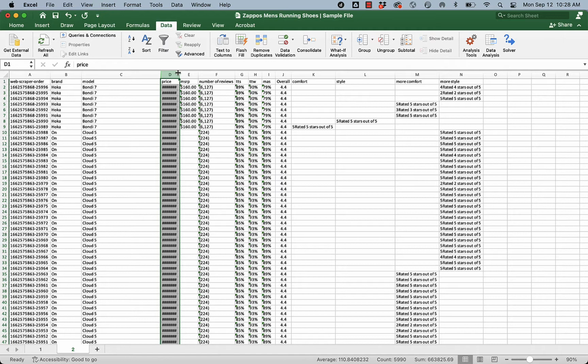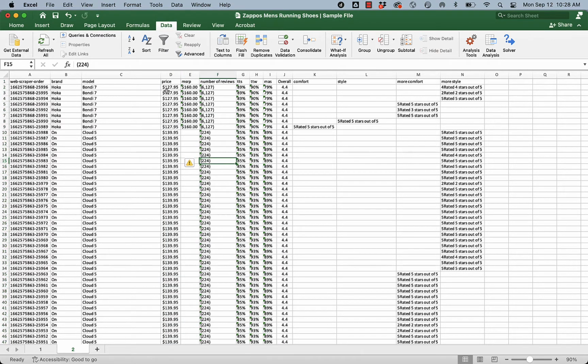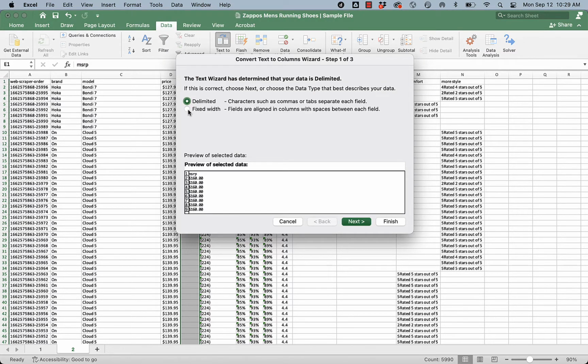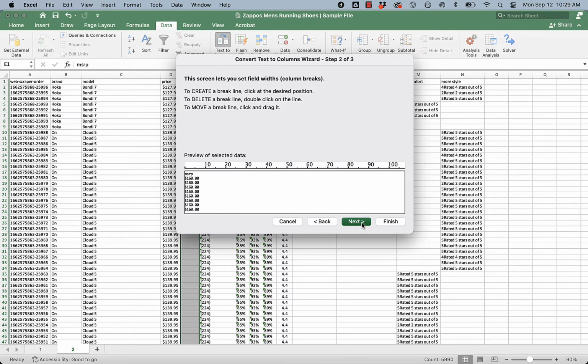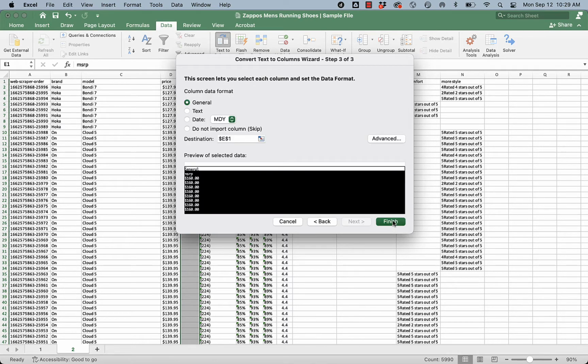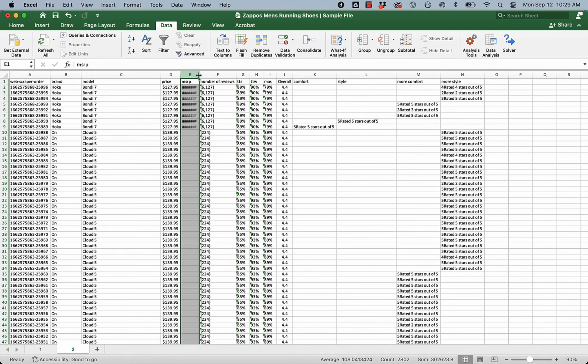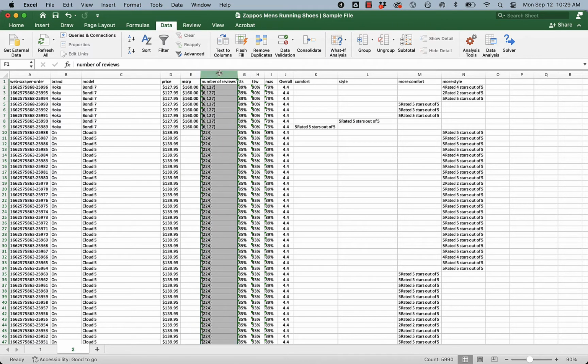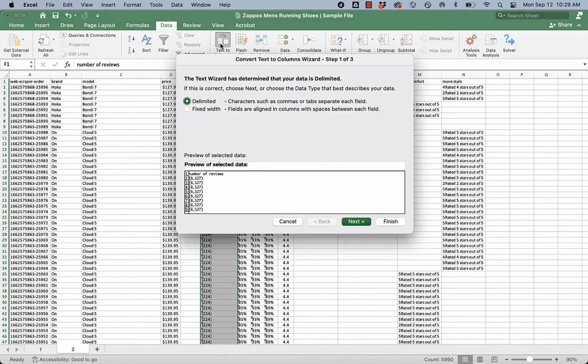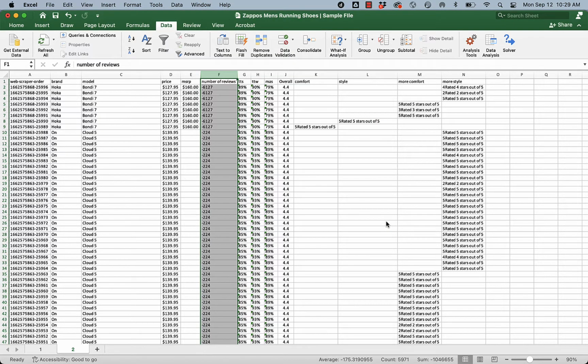And that's just going to replace the price with a number. The text stored as a number in terms of the price column, it's going to replace that with a number. I'm going to do the same thing for MSRP. Click on the E, highlight the whole column, text to column, fixed width, next, next again, and finish. Each time I have to adjust that width. Same thing with number of reviews. Fixed width, next, next, finish.